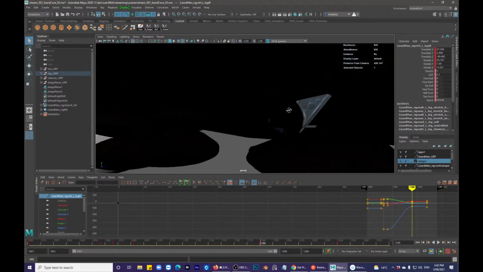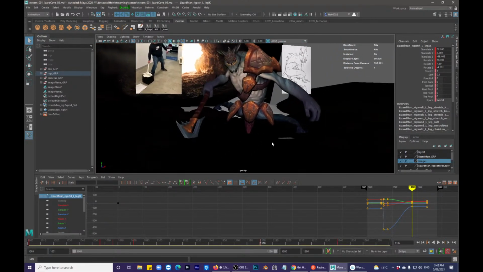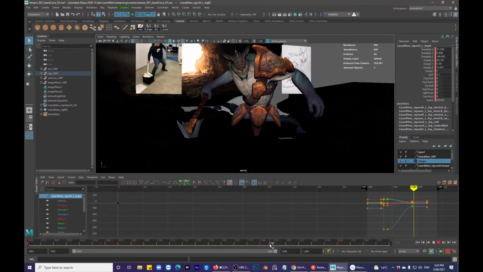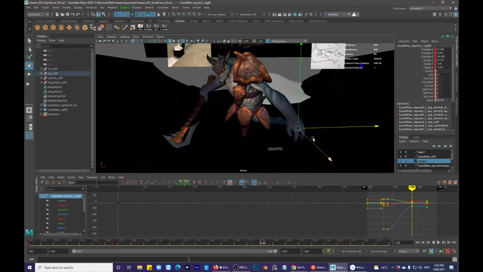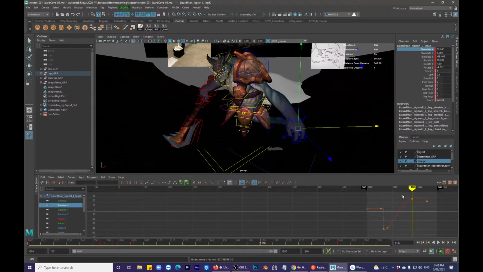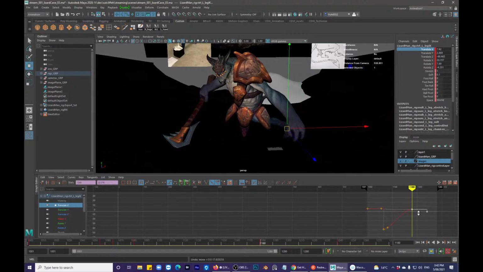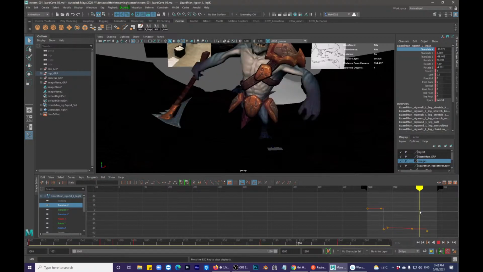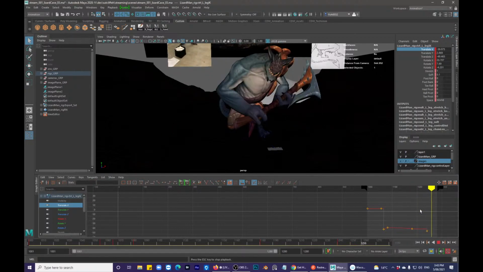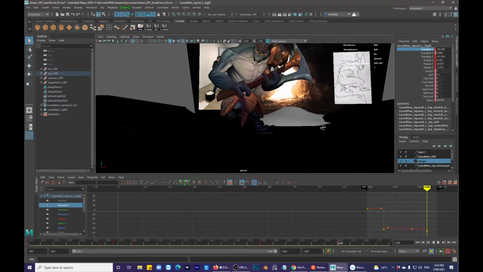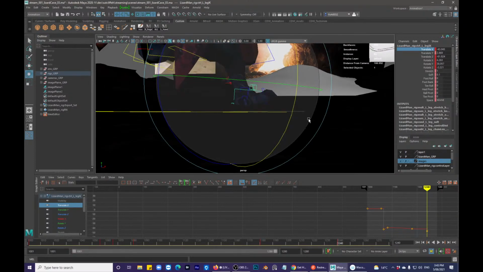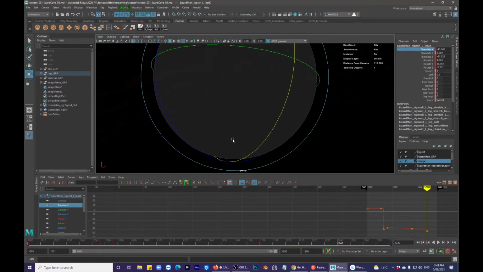Doing splits. This is X. Translate X. Let's just bring this back under him. Again, making sure that on that final frame he's not going to fall over, which I think he's good.